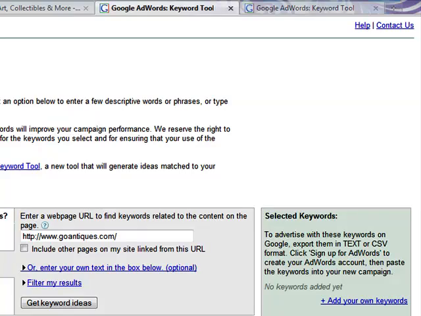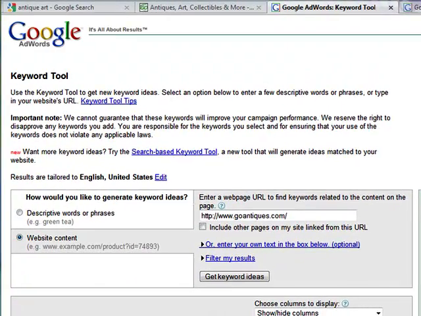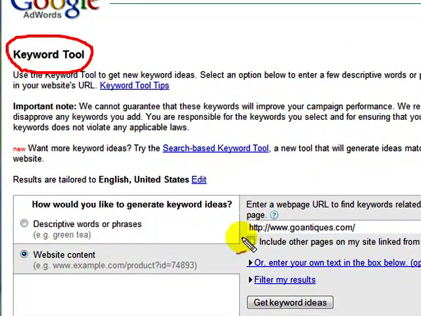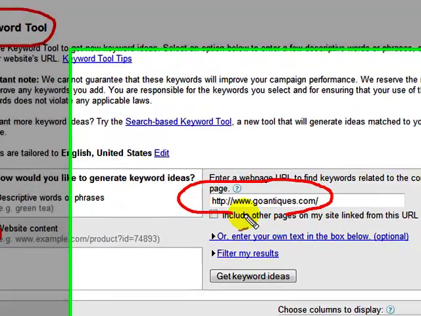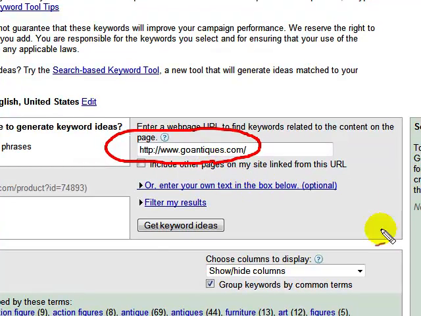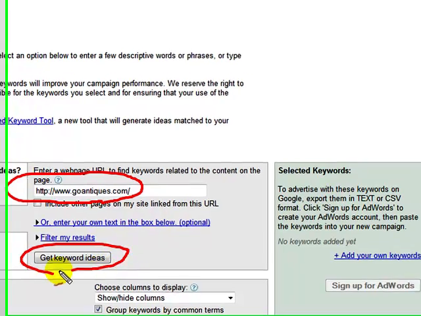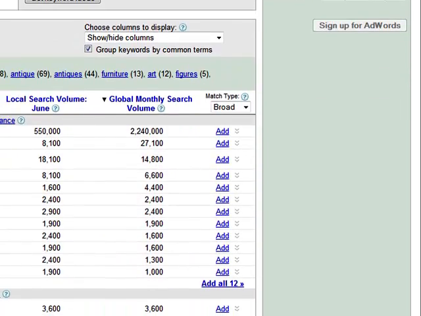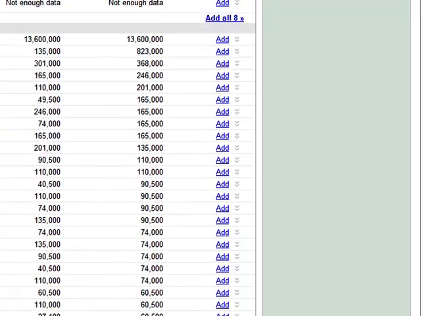Google Keyword Tool is where you're going to start. Now let's take a close look at it. Right up here, we're in the Keyword Tool. Now, why did I copy the URL? Because first, you're going to click this little radio button right here, the website content. And then right here, you're going to put in their URL. And the next thing you're going to do is click Keywords. And you're going to get the search results, which I already have up, so we save a little time in this video.